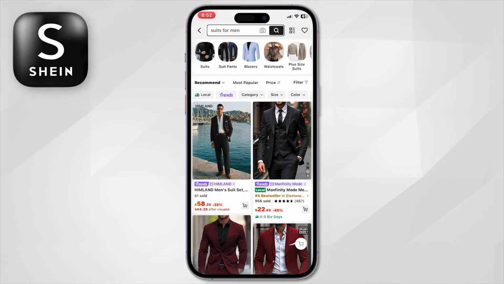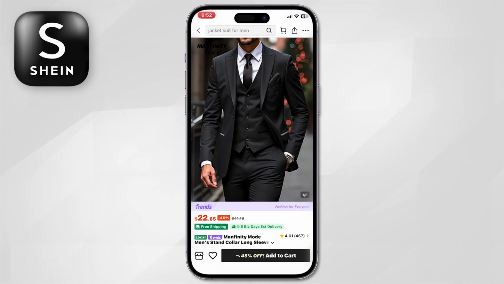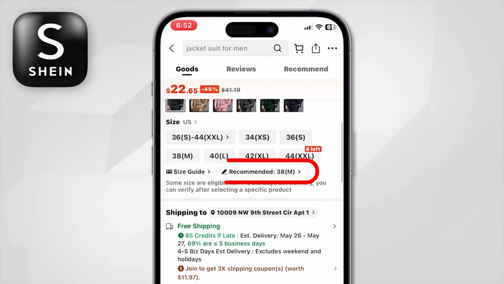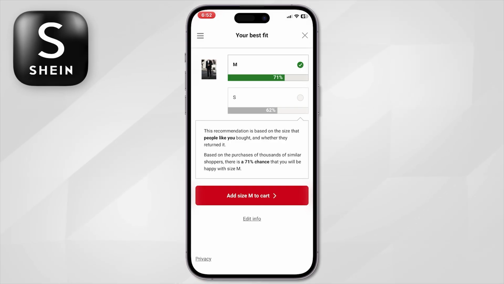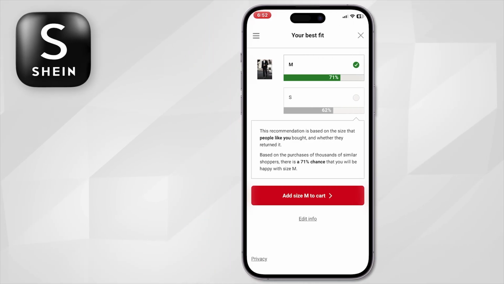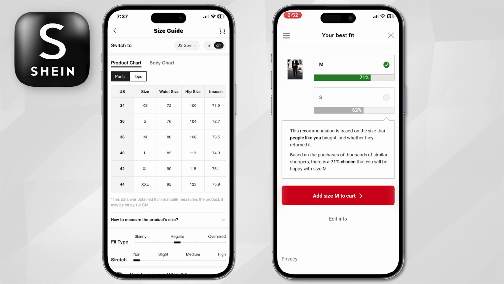Next, open any clothing item you want to buy. On the product page, tap on Recommended next to the size guide option. Shein may now suggest the most suitable size based on the measurements you added. You can also compare your measurements with the product size chart before placing your order. This is helpful because sizing can vary between different clothing styles and brands.